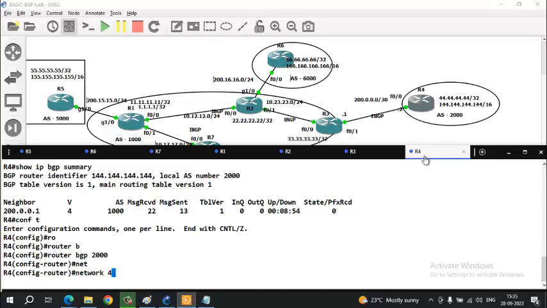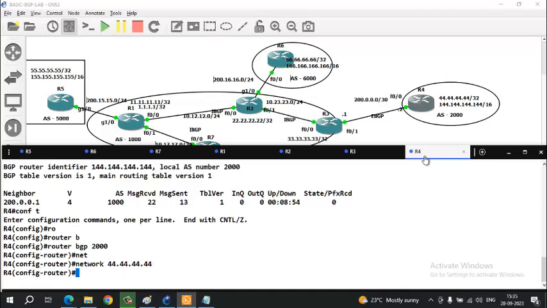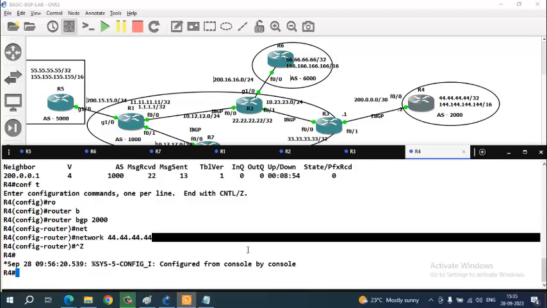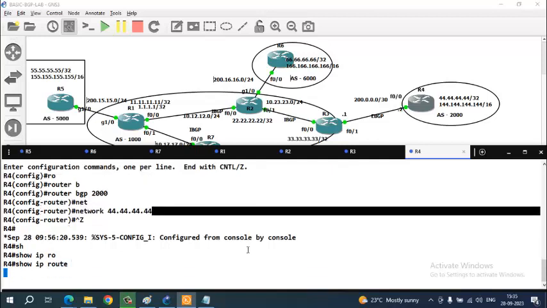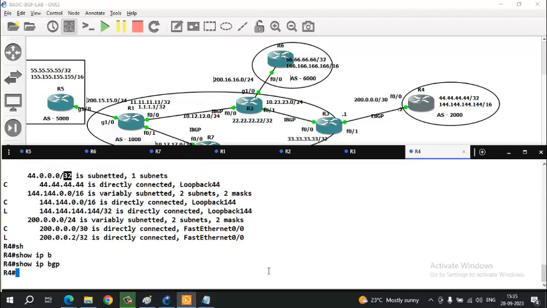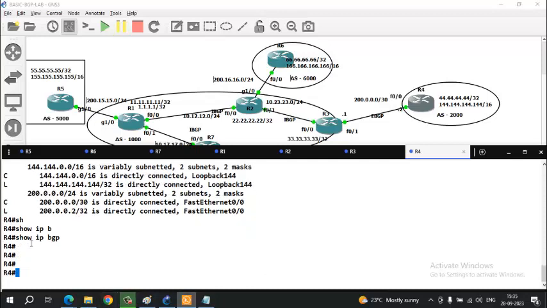You see, 44.44.44.44. If you don't mention the mask, it won't advertise, because it is trying to match only 44.0.0.0 when you don't specify the mask. You don't have 44.0.0.0 in the routing table. See, show IP route. You have 44.44.44.44/32. Because there is no match for what I configured, when I type show IP BGP, it says I'm not advertising anything. I'm neither learning anything nor advertising anything.